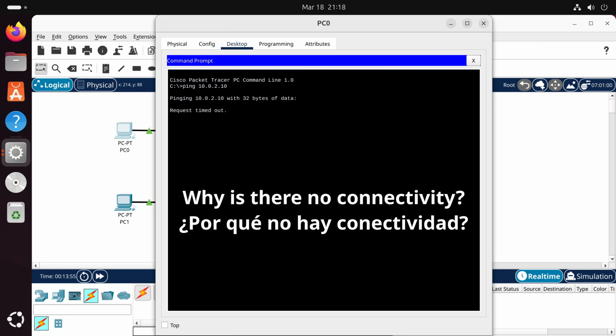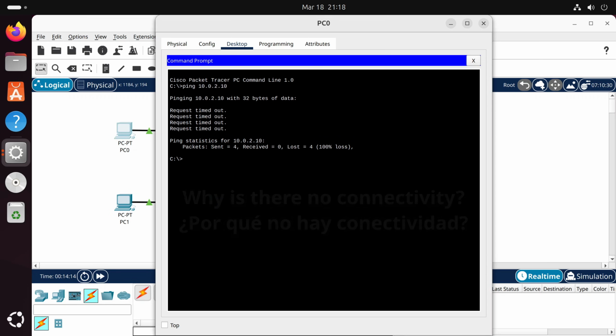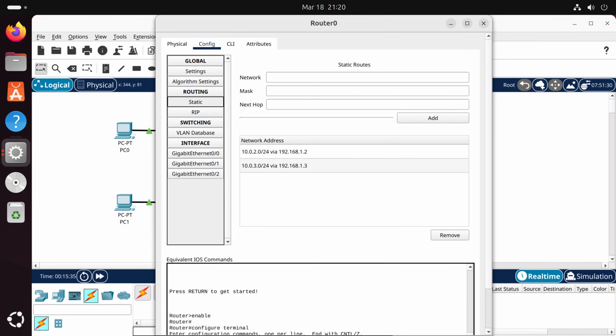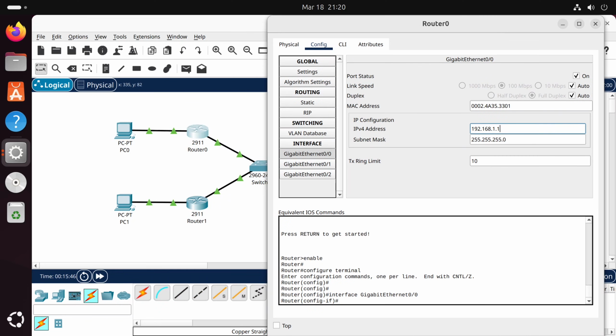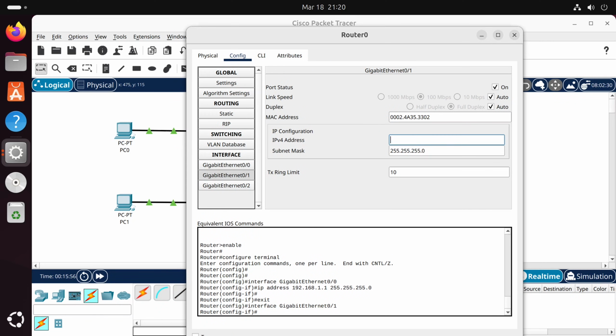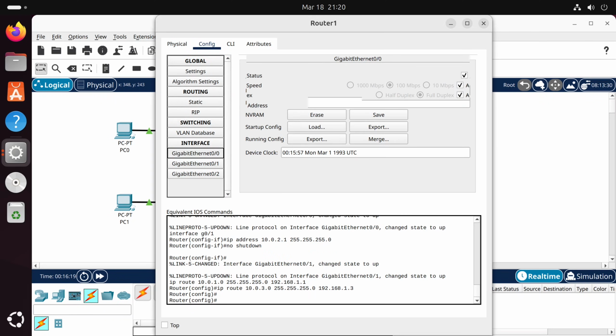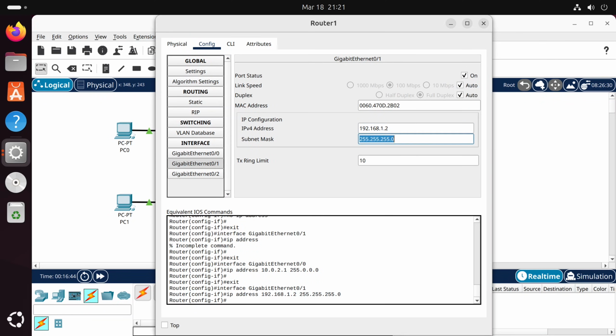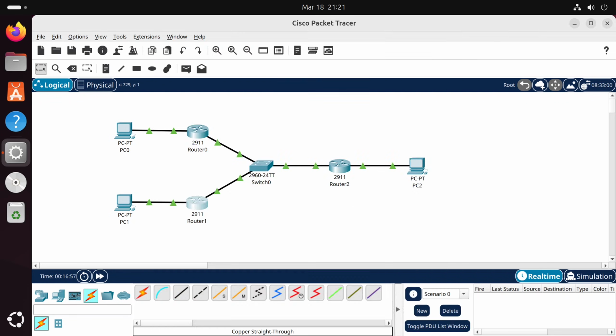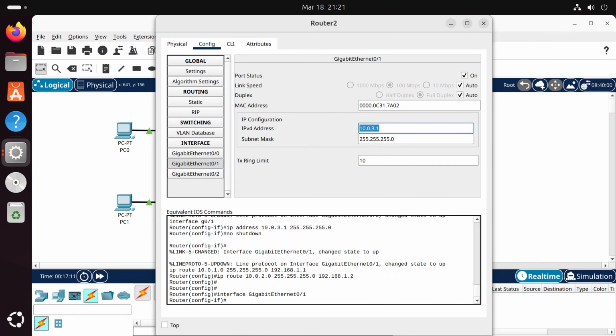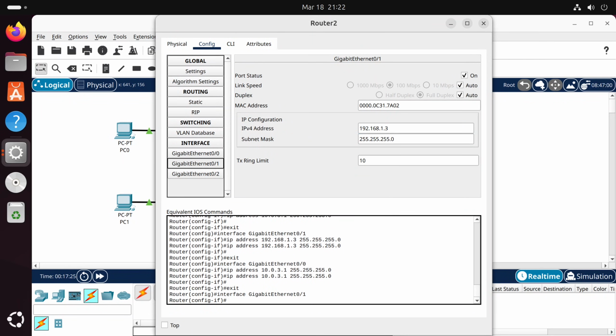Pause the video and answer. Why is there no connectivity in this case? There is no connectivity because router interface addresses are swapped. G0/0 actually corresponds to the G0/1. It is also necessary to swap the interface addresses of both router 1 and router 2. With this, the network must respond.